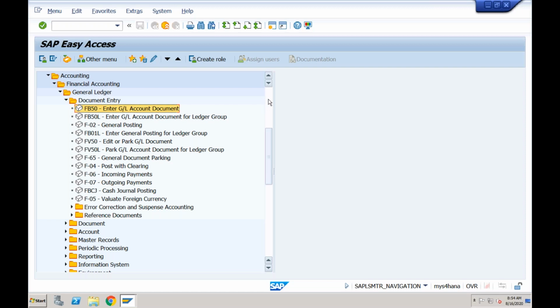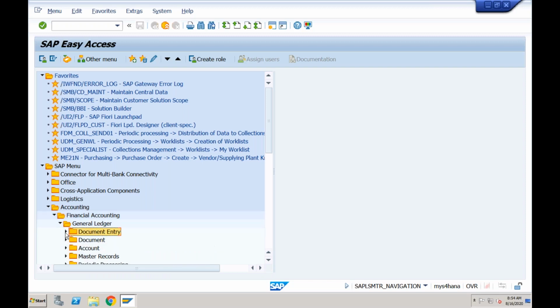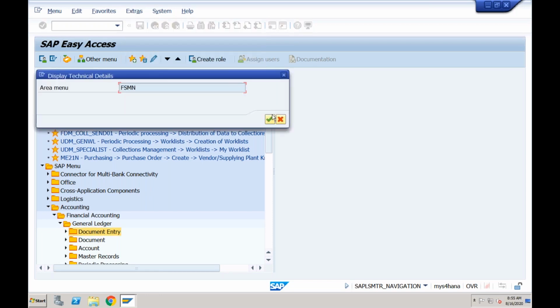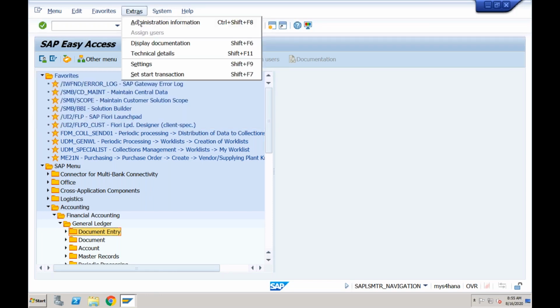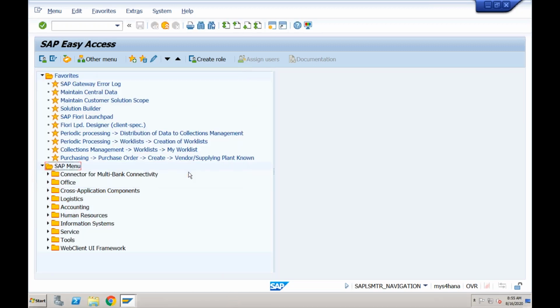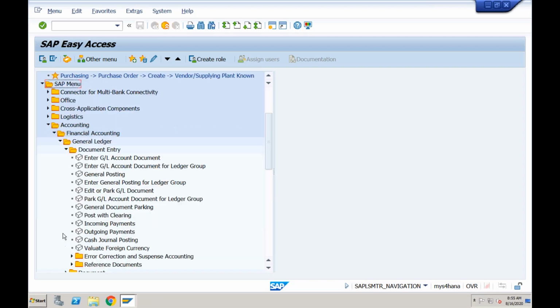Sometimes, whenever you log in, you may not be able to see these transaction codes at all. The reason is, from Extras, Settings, you can see this box should be ticked: display technical names. If I untick this, now if you try to open any application, General Ledger, Document Entry, you can see the transaction code is not appearing.